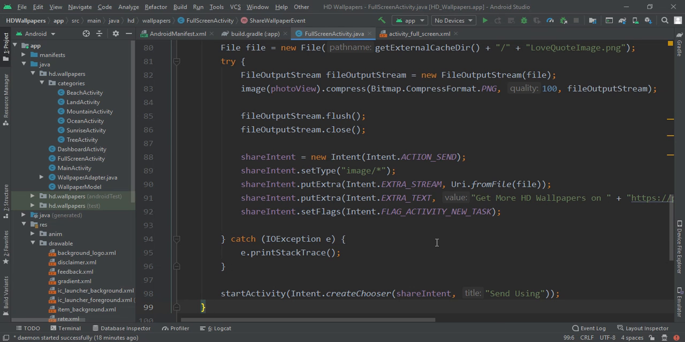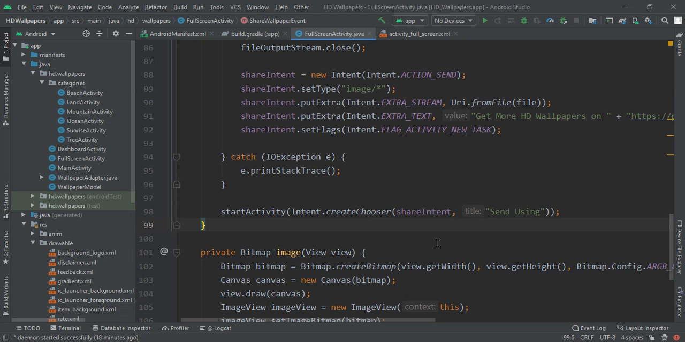And we are going to design a screenshot for our application and make one animated intro.